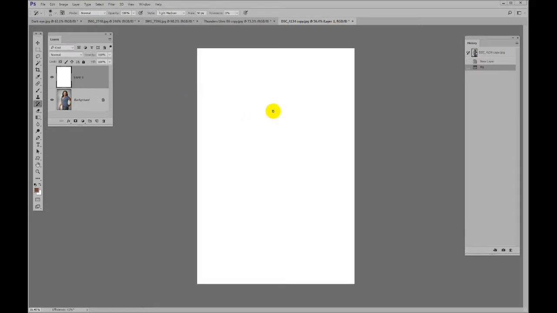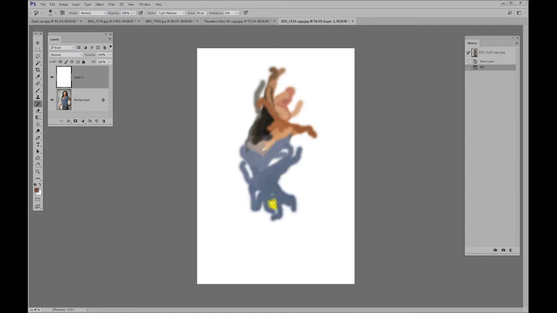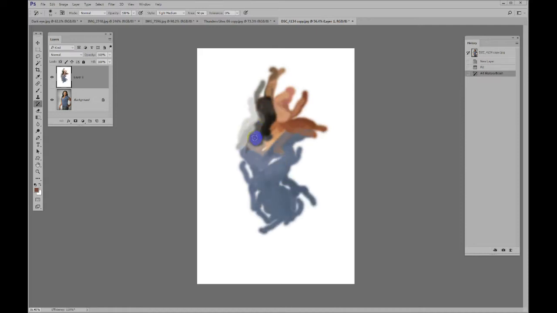Now all we have to do, we have a 21 pixel brush. Let's start a little bigger. I'm going to hit the right bracket key, bring it up to 50, and just start painting. I'm kind of going in the middle of this photo. Okay, 50 is too big now. I'm going to change that to 25.